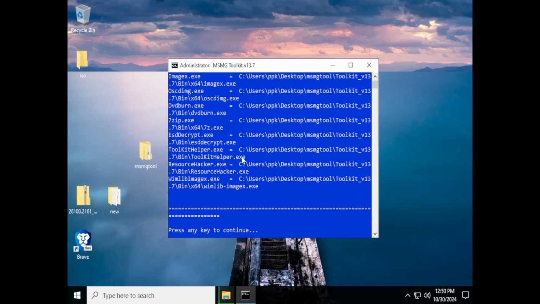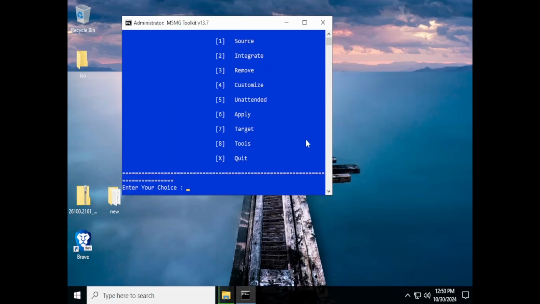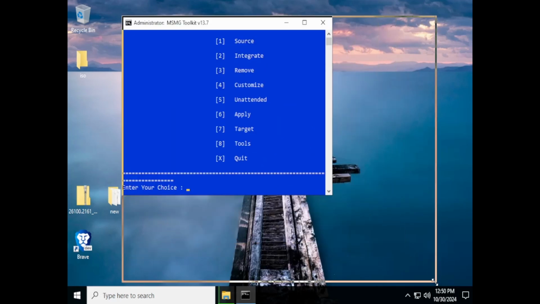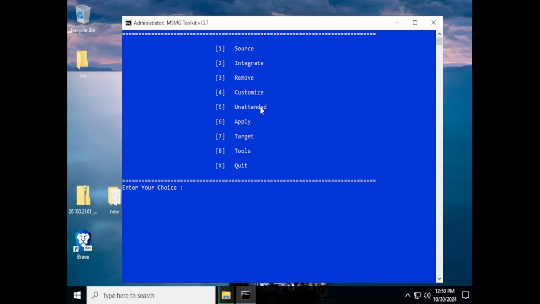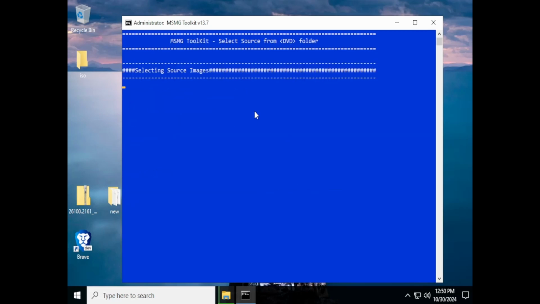Right, so once it's up and running, we're going to have to choose the sources. So just choose one, enter. The sources is the DVD folder that you've copied with all the installation files in there. So just choose one and then choose one again. So select sources. It's going to load all those files in.